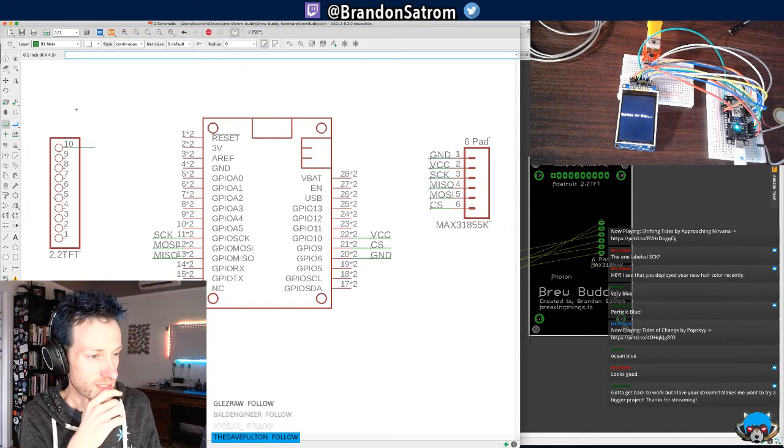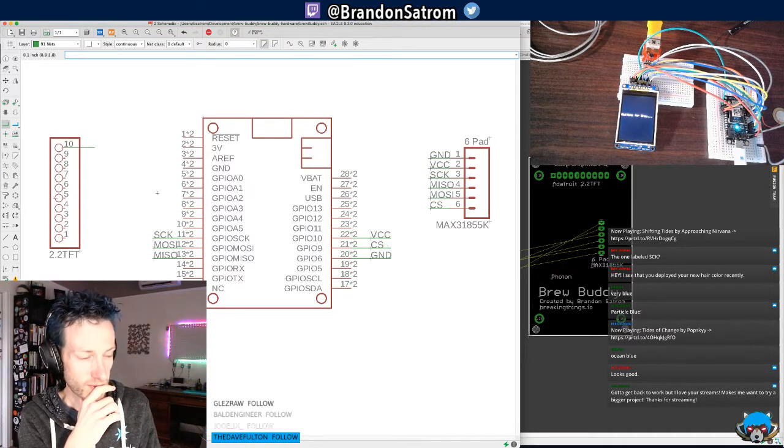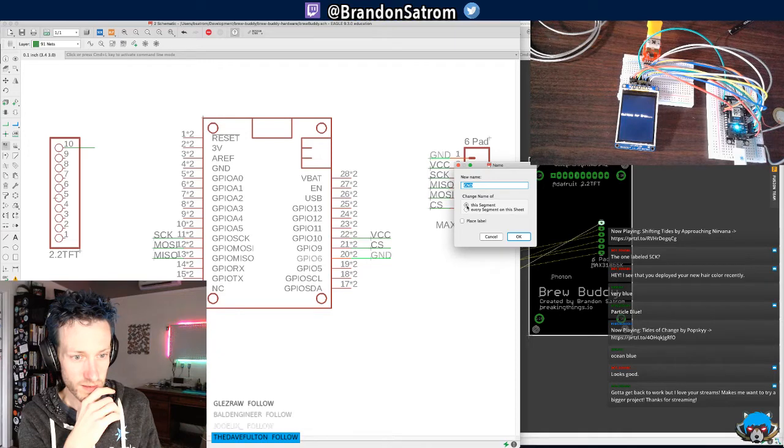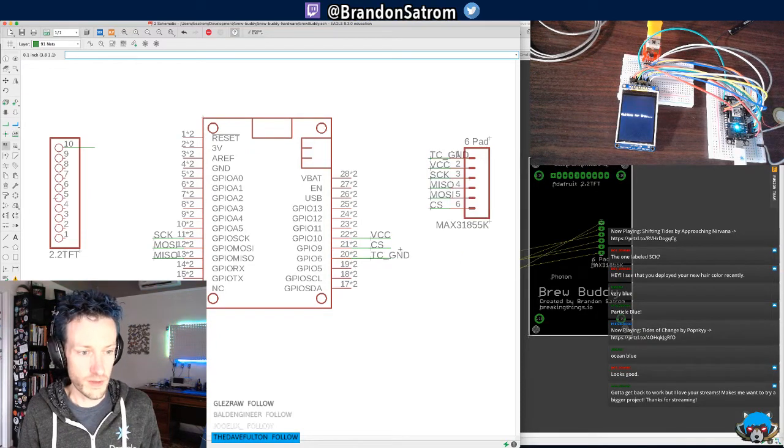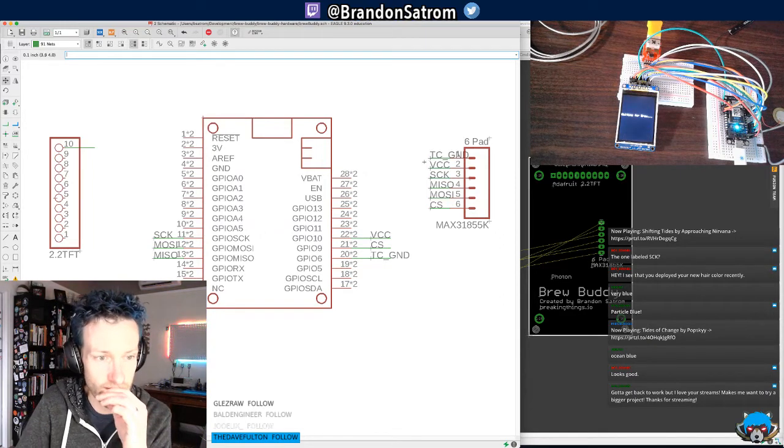All right, I'm gonna rename my grounds here. So y'all, again, forgive me as I'm actually gonna call this TC ground, because it's for the thermocouple. And now I gotta do this cleanup piece.